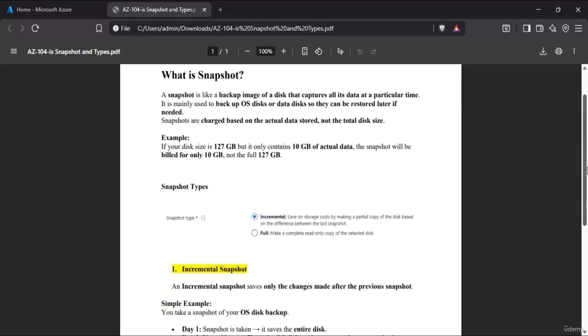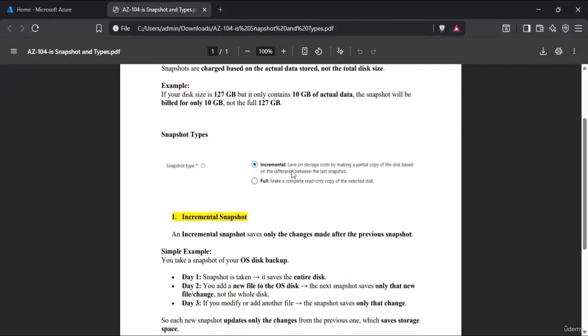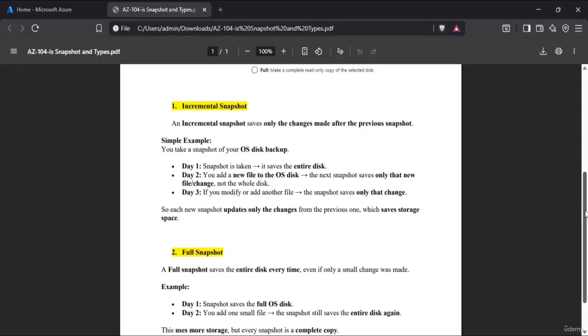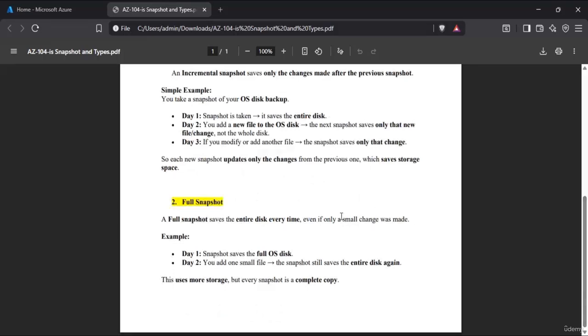So here you get two options of taking backup, two snapshot types. First is incremental snapshot and second is full snapshot. What do we mean by that? An incremental snapshot is like you take the backup of the OS disk and then on day 2 you added some file inside that. So in this incremental snapshot only that file will get added. It is not going to take the backup of the entire OS disk. And in the full snapshot, it will take the entire copy of the disk every time.